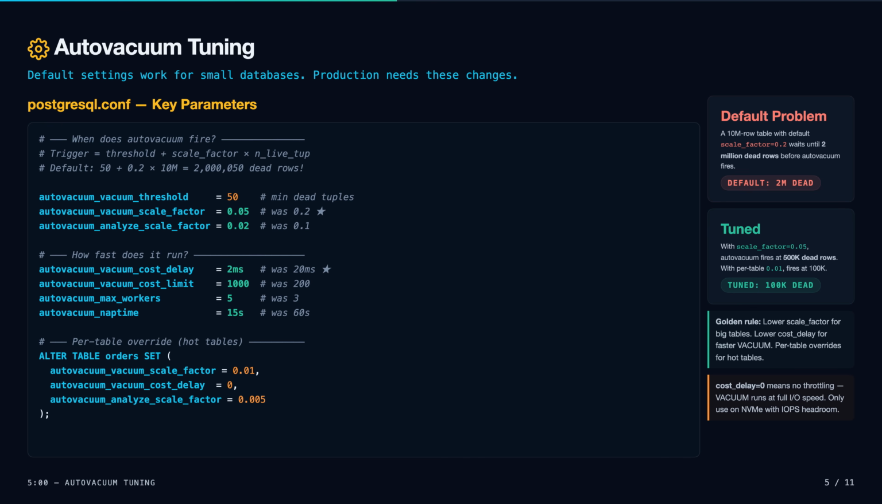Per table override: alter table orders set storage parameters. Global tuning: autovacuum_max_workers 3 to 5. autovacuum_vacuum_cost_limit 400 to 800. autovacuum_vacuum_cost_delay 2 milliseconds. These let autovacuum run faster.